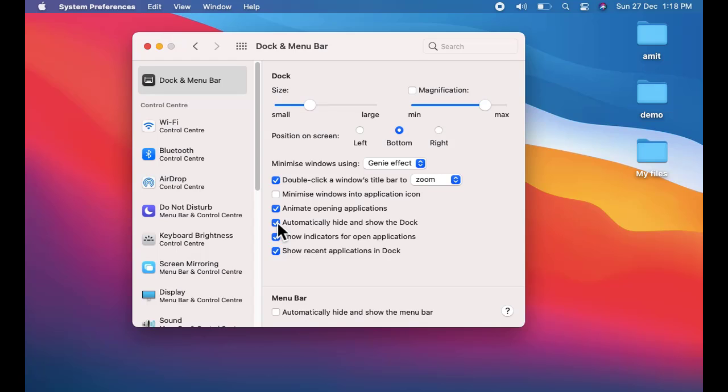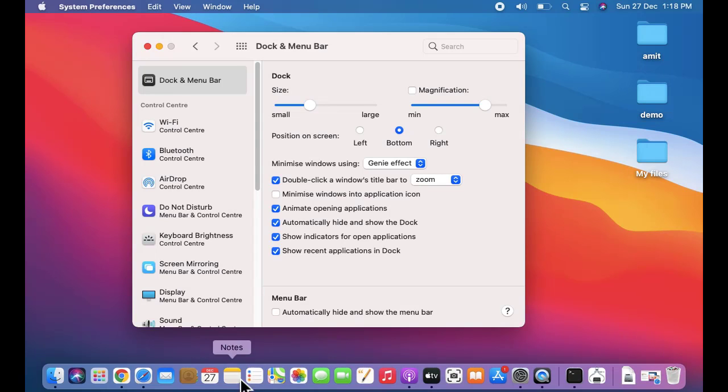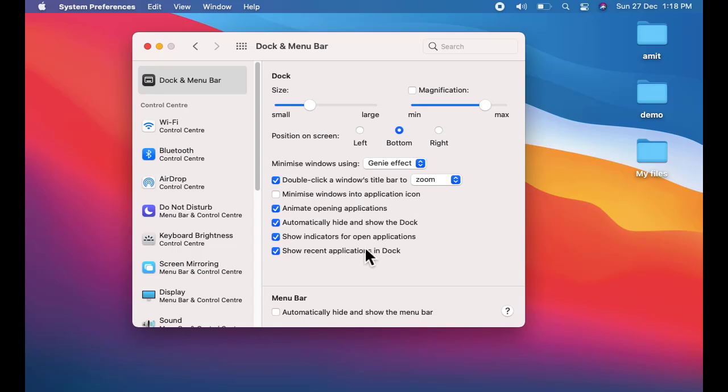But guys, how can you show it? You can easily show it by keeping the cursor. You can see on keeping the cursor it is visible. When you remove it, it will vanish. Let's keep the cursor again. It is visible. So through this setting, you can automatically hide and show the dock on macOS Big Sur.